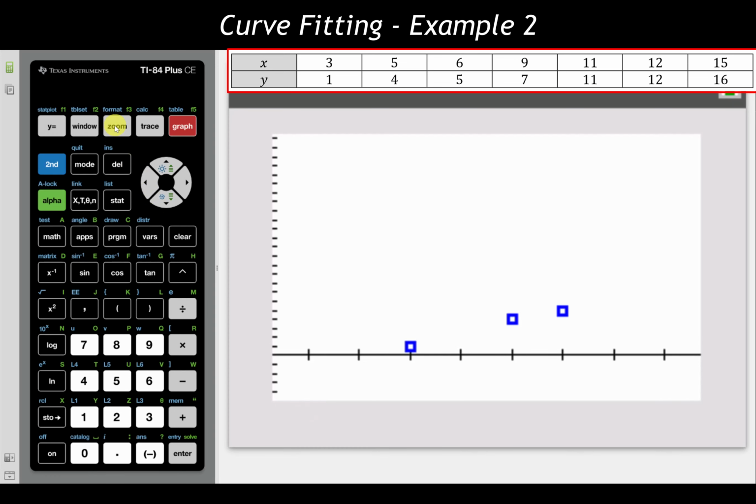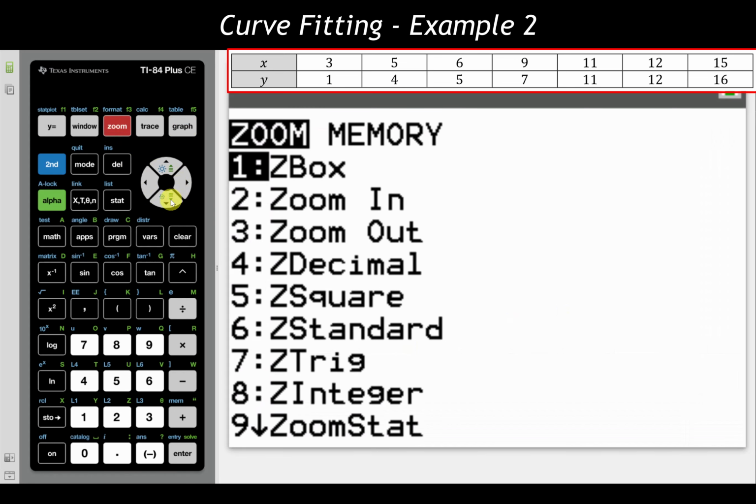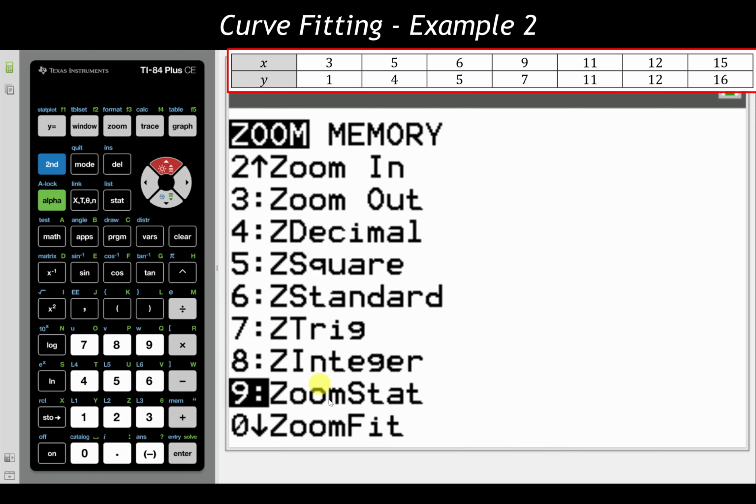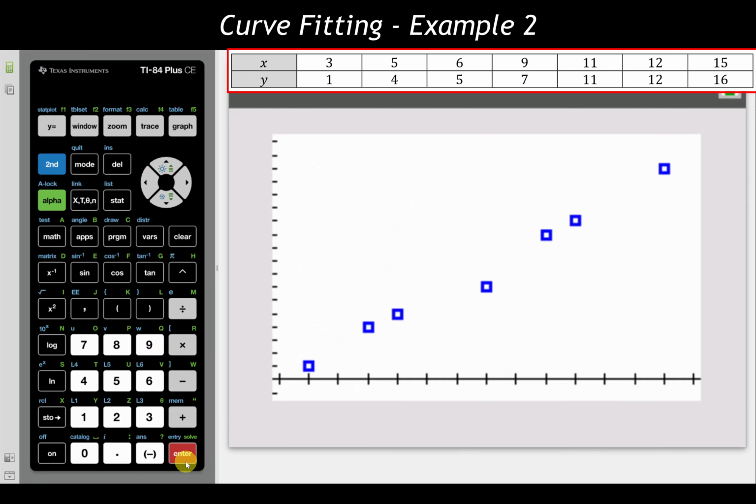So I'm going up to Zoom, going down to option 9, or about 9, should be right around there. Now, there we go. Now I can see everything. And again, we're looking at this data and it's a little bumpier this time. It looks even less perfect or less straight than our previous one.